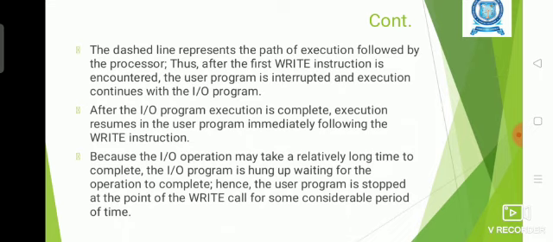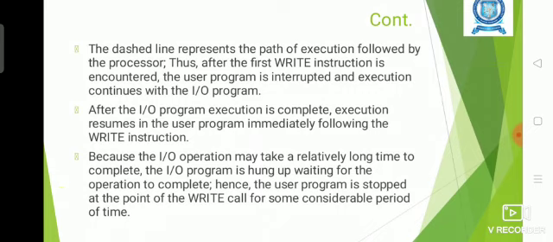So the input-output operation may take a long time to complete, so the program hangs up waiting for the operation to complete. At that time the user program is stopped at the point of the write call, and the user program will be waiting for the completion of the input-output operation.